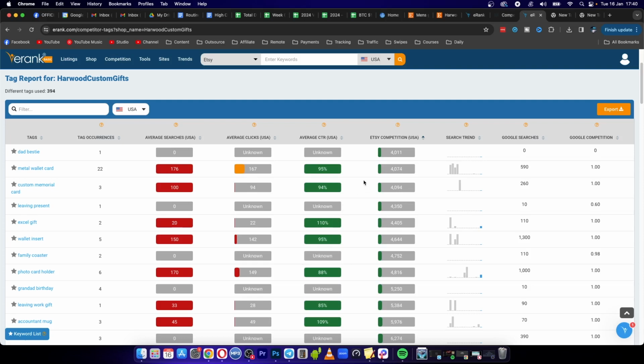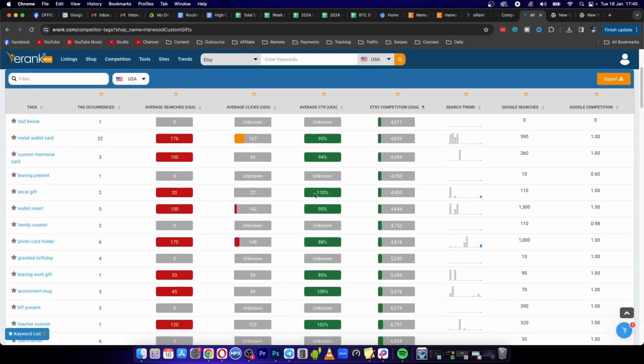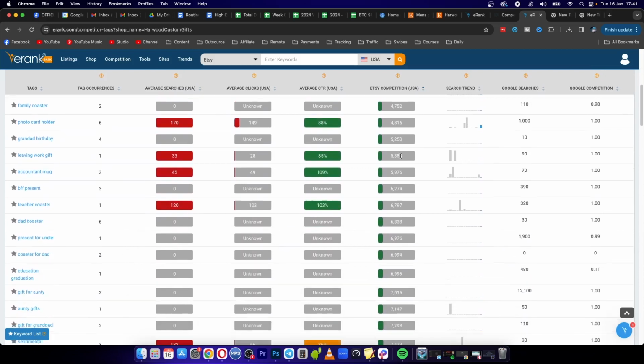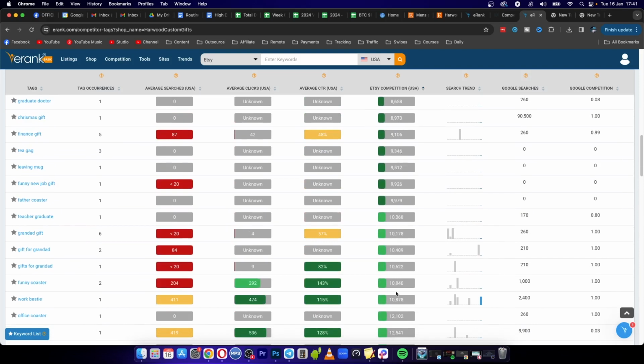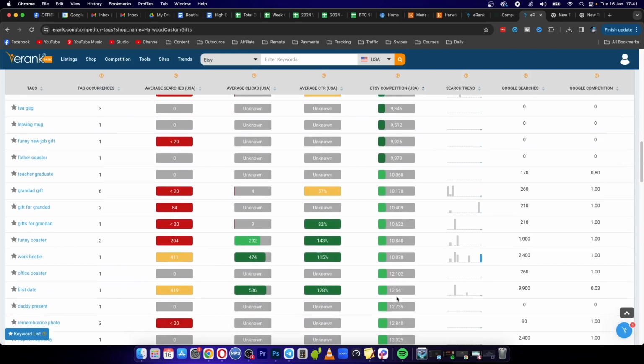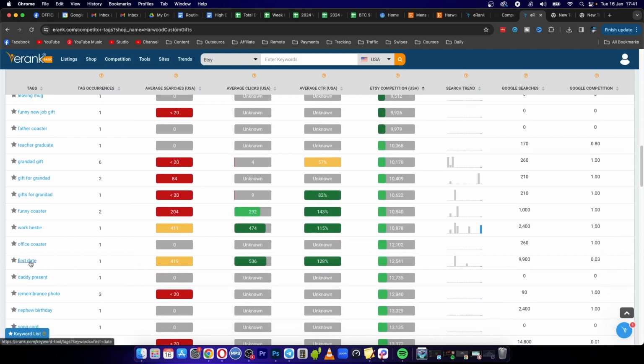So you can see here that the average competition is pretty good. And you can see average monthly searches, 176. And it's a metal wallet card, and you can find ones that are even better. So like 4,000 is really not so much competition. So you can scroll down and find something with some more searches per month. So you can see like this one right here with 411, work bestie, 10,000 on the score for competition. And here's another one, first date. So first date niche could be something. 419 for the average monthly searches, not so much competition.